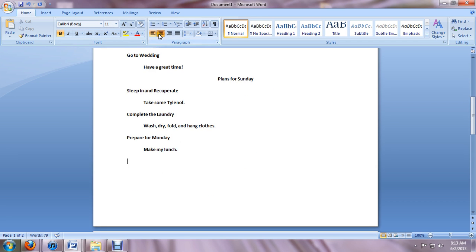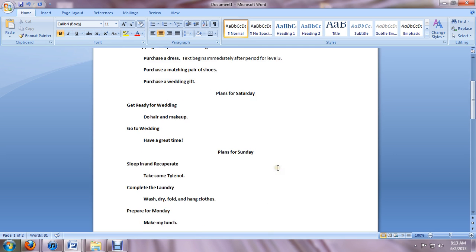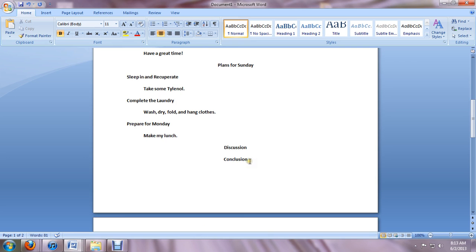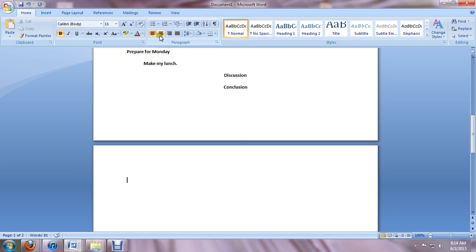Almost finished. So now we have to have a discussion and a conclusion. These are also level 1 headings. A discussion is where you compare and contrast, or you talk about your main headings here. And then your conclusion just recaps everything that you talked about in the paper. A conclusion is basically a succinct paragraph that recaps everything that you've discussed in your paper. Okay? And then you have your references.